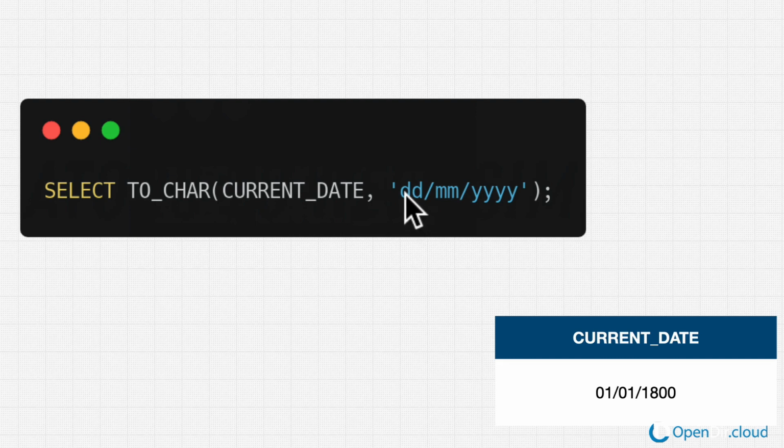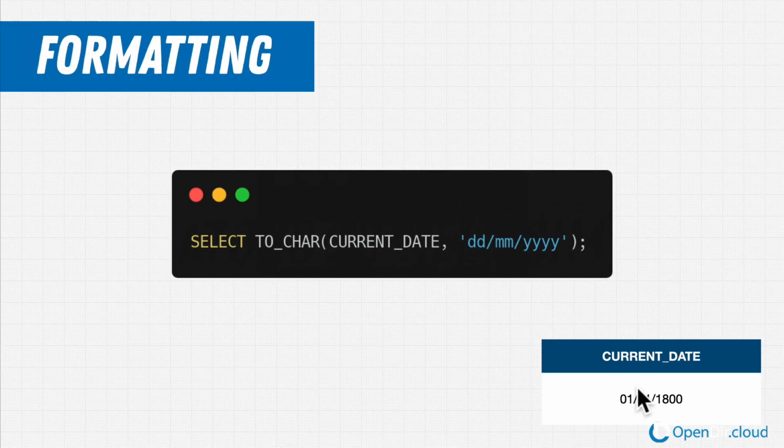So in Europe, it's often common to do slashes and do day, month, year. And if you did this with to_char, what you'll see happen is you will format your current date in that format and it will come out this way. And feel free to pause the video at any given moment and go try this out in your Valentina DB or whatever editor you chose to use.